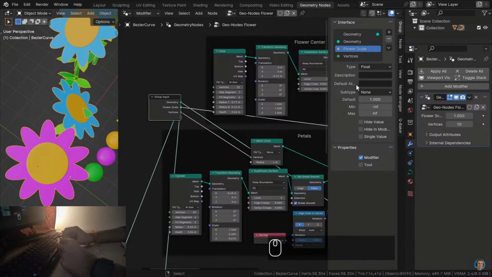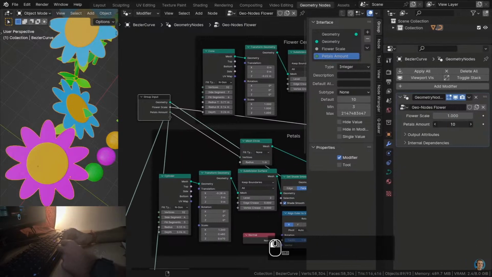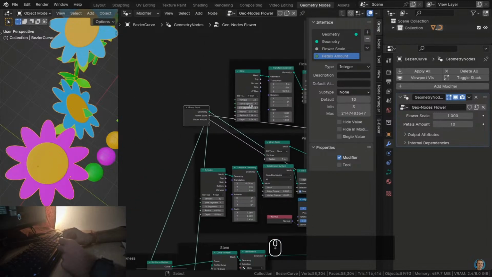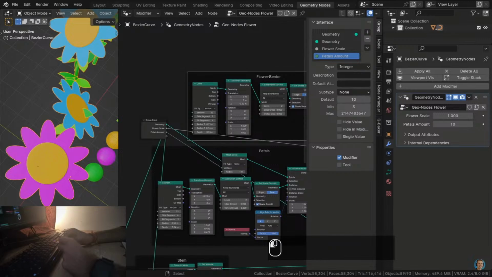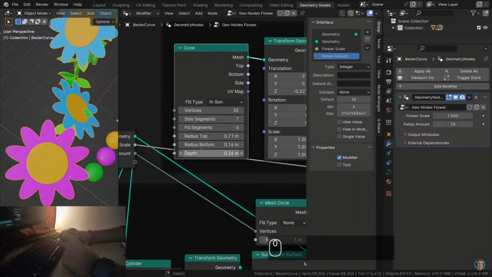Now you can see it says vertices, but I instead want to double click on this and rename it to petals amount. Then right over here on the side panel, we have petals amount, and I can make more or less petals. Now I also want to control the center size. So if we go up here to the flower center, you can see right here, if I make this bigger, there is this radius.